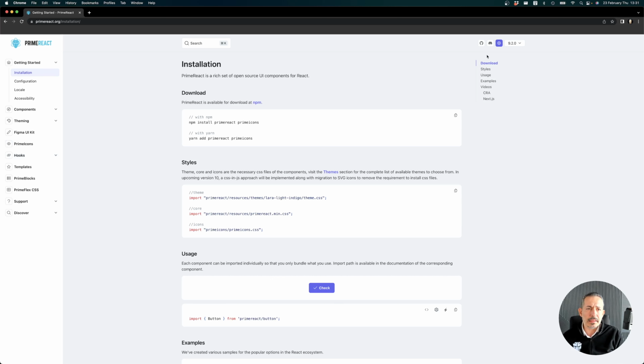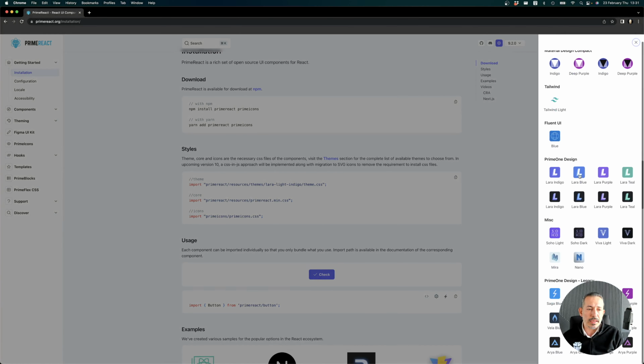And on the right side, there was a configurator on the right edge. Now we have moved it here. So here you can see the theme switcher and other configurator for the showcase. And now there is a version switcher as well.